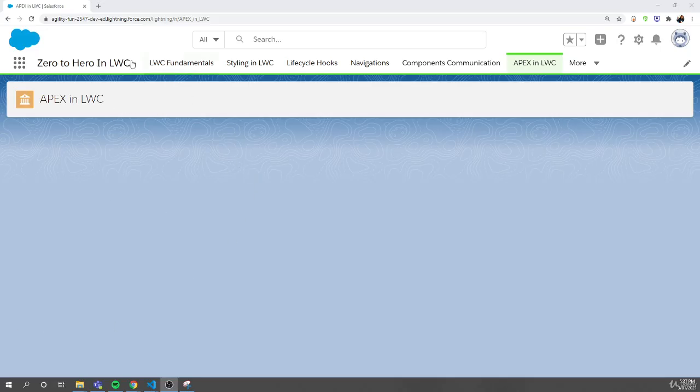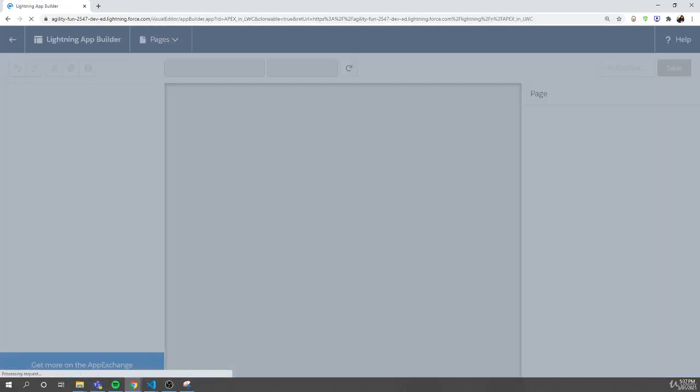So I'm in my org, in the app 0 to hero. I have created a new app page, Apex in LWC. So let's go and edit the page and place our component here.